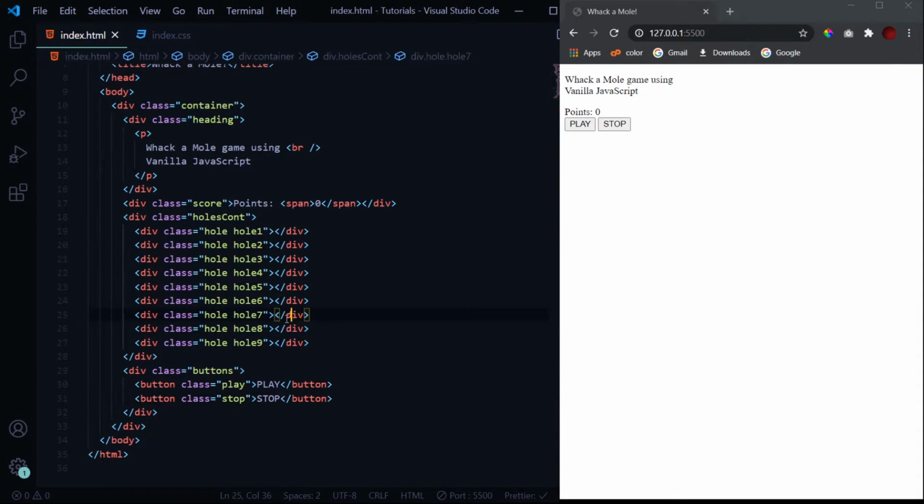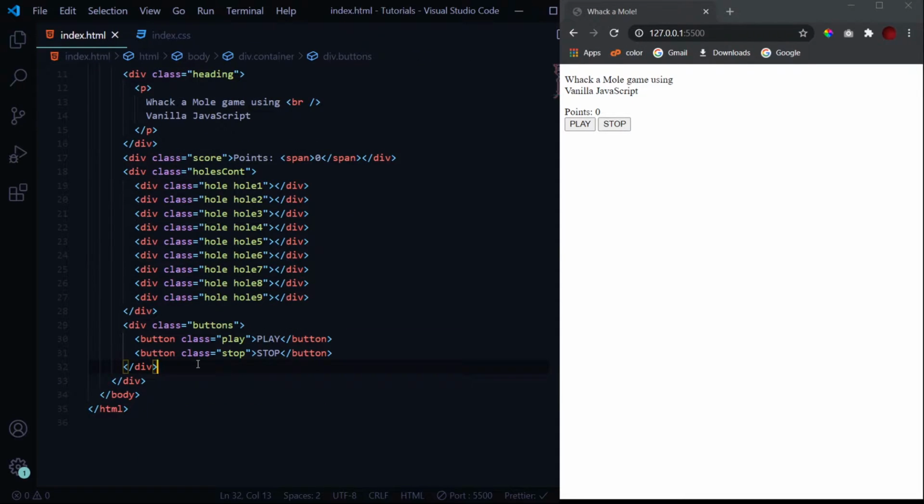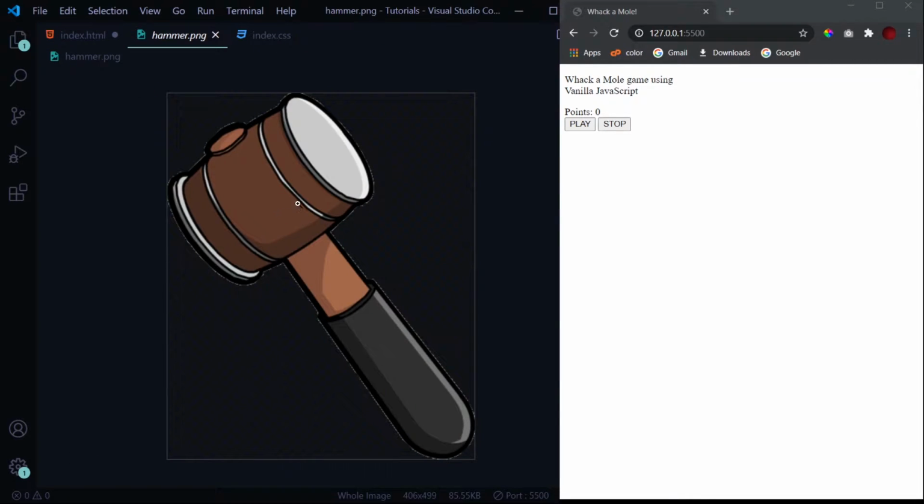So this is our button here. Now we'll have our hammer, which will act as our cursor. So right now by default we have this arrow cursor, but we want a hammer in place of it. So for that I'll be using an image cursor. This will be inside a cursor div, then image. I already have this image. If I show it to you, yeah, this is the image.